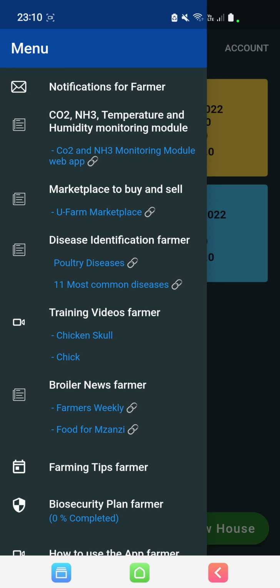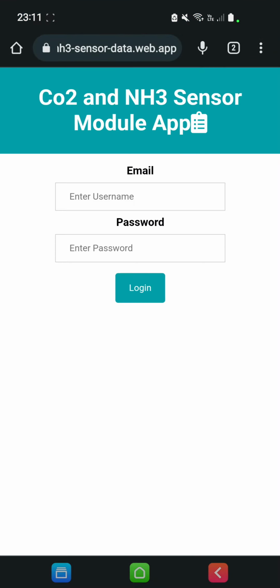The next one is your CO2 and temperature and humidity monitoring module. Now the blue link underneath that is where you would click, and that will then open an external link to the monitoring module if you have one, if you've bought one through the store. Going to click on that in a second. So when you click on that external link, it will open a page asking you for the email and password. This is only available on your monitoring module.